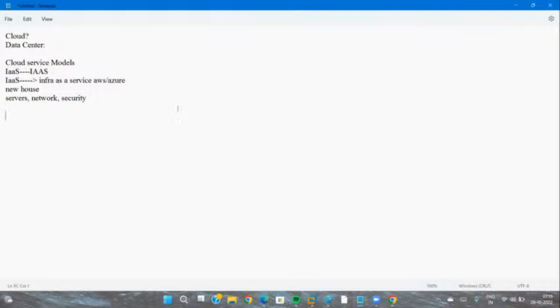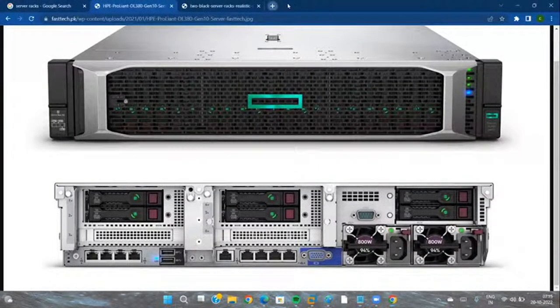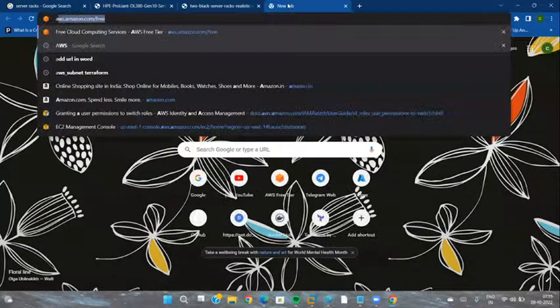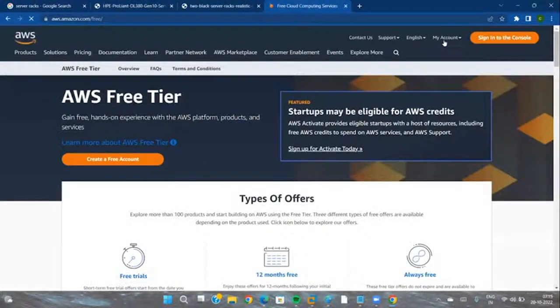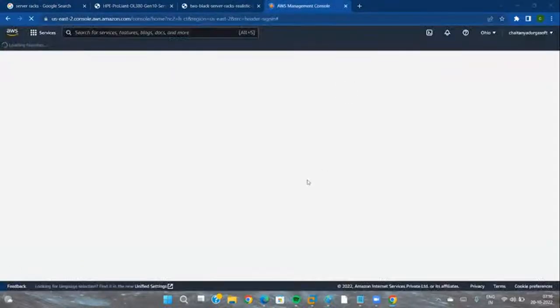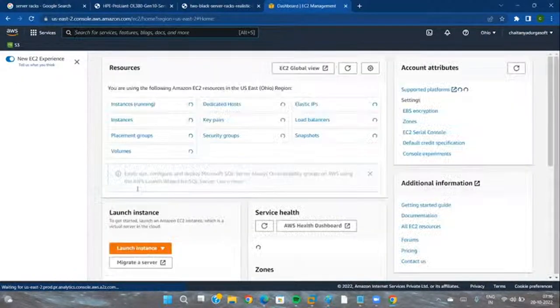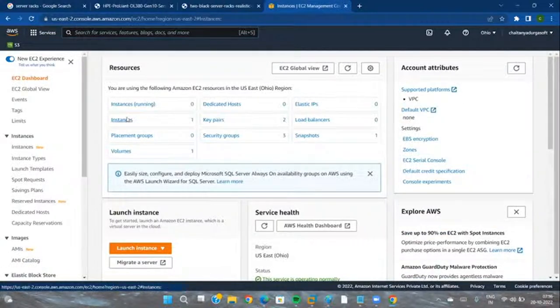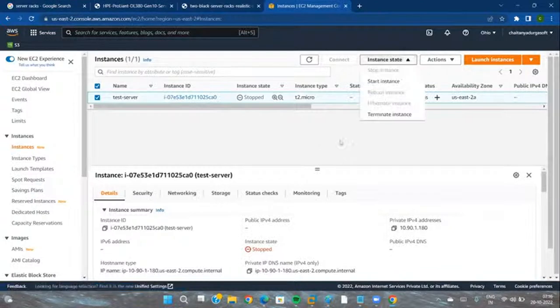If I have to show you an example for this, let me go back here. I will be logging into my AWS account. Here, if you can see, I think I have a server over here. So let me log into this server.